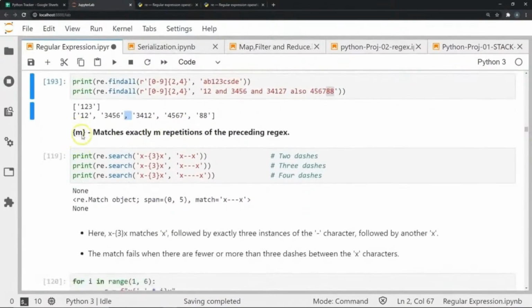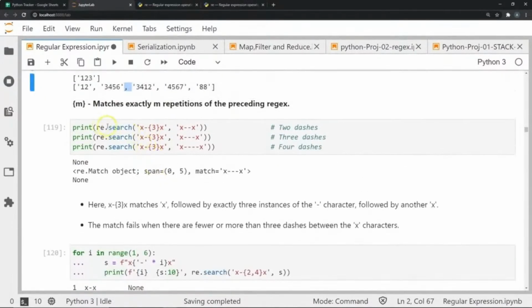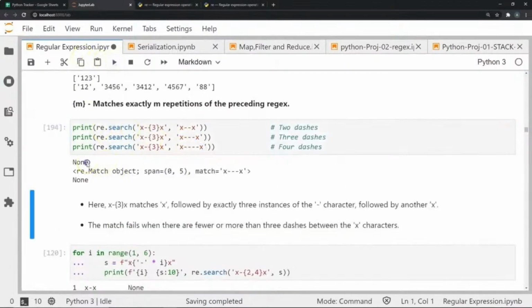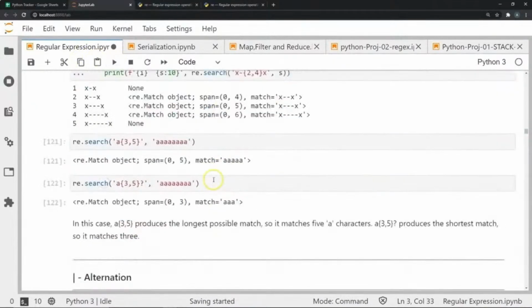Now if we use curly braces with only one digit, it's basically telling the search engine that we want exactly so many repetitions of the preceding expression. So in this example, we are saying that we want x followed by a dash, and the dash has to occur exactly 3 times, and then it should be followed by an x again. This will not match in this case because there are only 2 dashes, and it will match in this case because there are exactly 3 dashes, and it will again not match in this case because there are 4 dashes. As you can see here, none followed by a match followed by none.